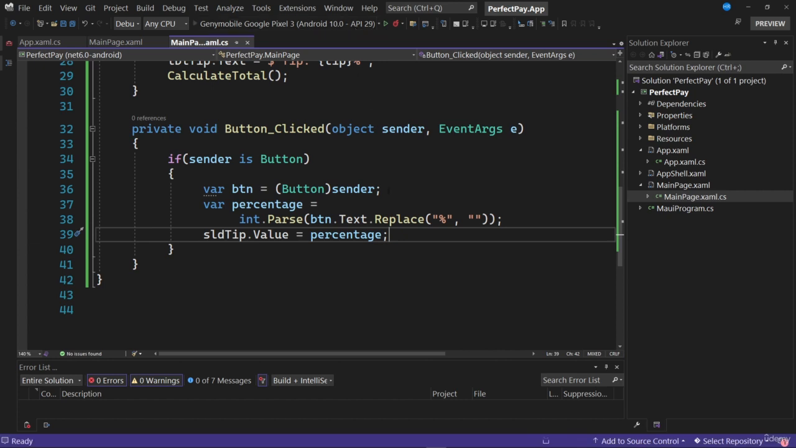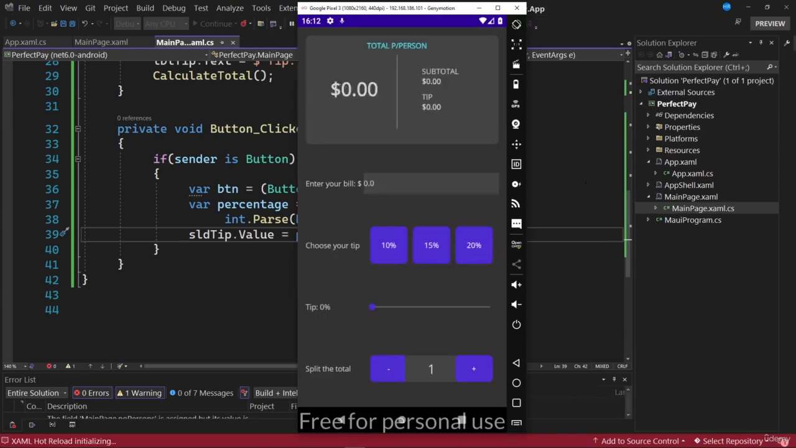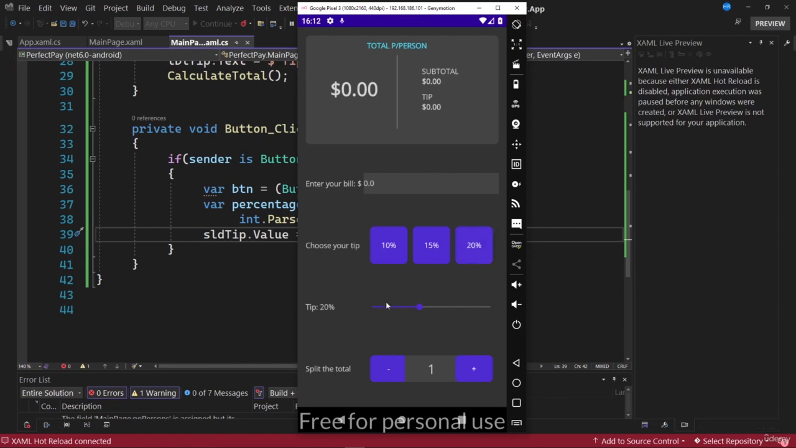Let's see the application with this change. Let's press one of the buttons and see how it has automatically updated the value of the slider according to the button that has been selected.